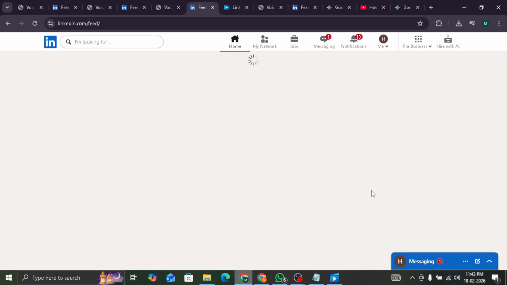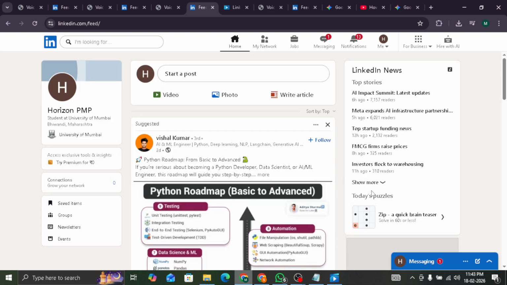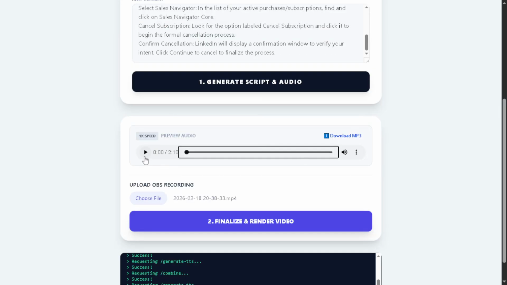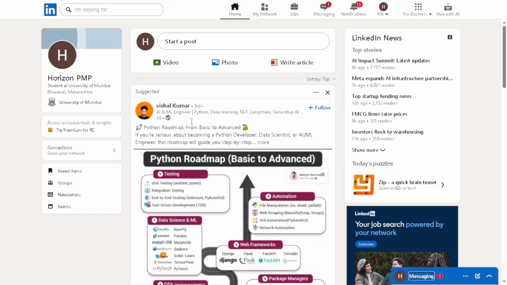Now, look towards the top of the page for the menu bar. You'll find a section labeled For Business. This is where you can access different business-oriented functionalities. You can either hover your mouse over it or click it directly.